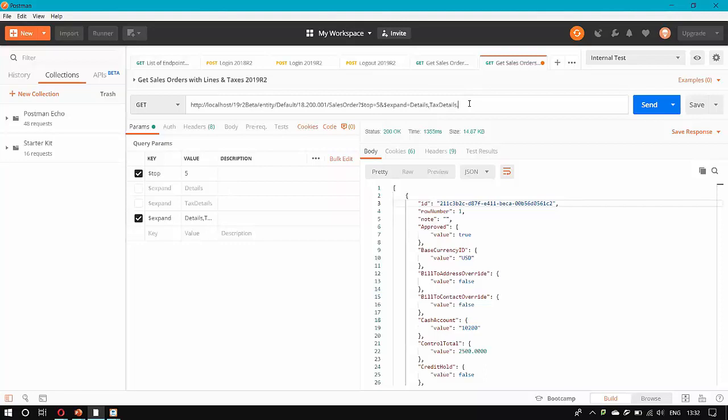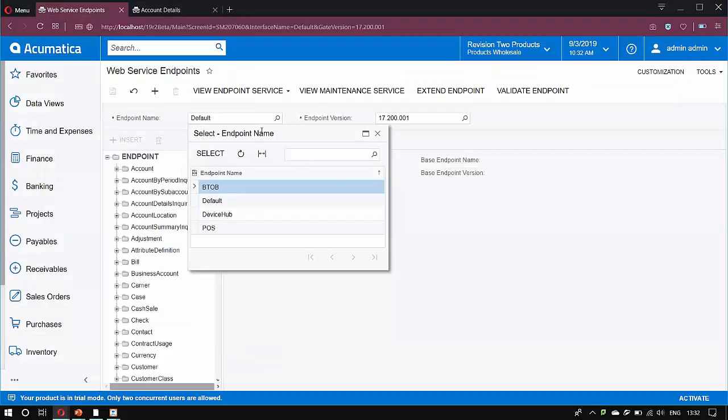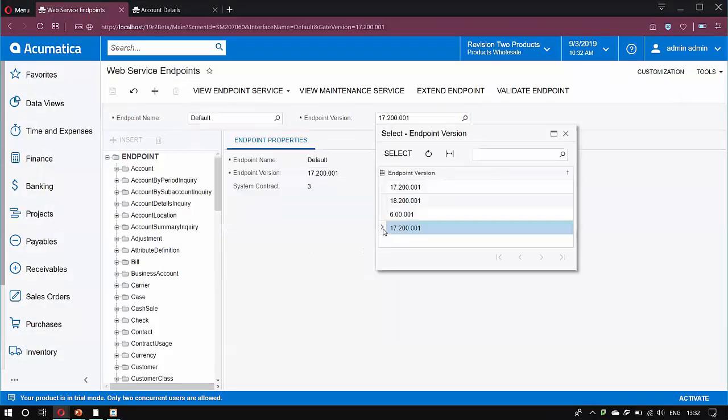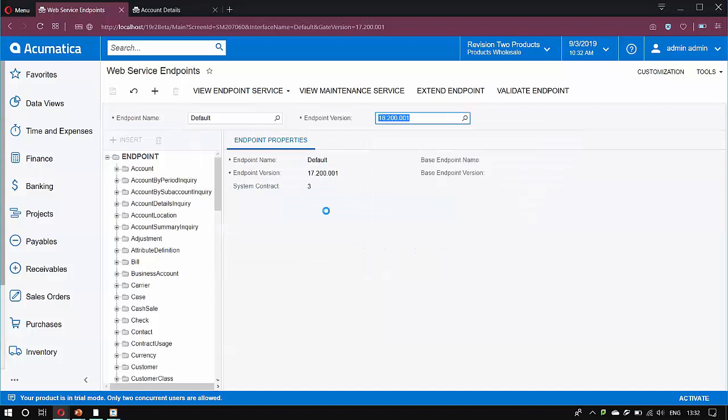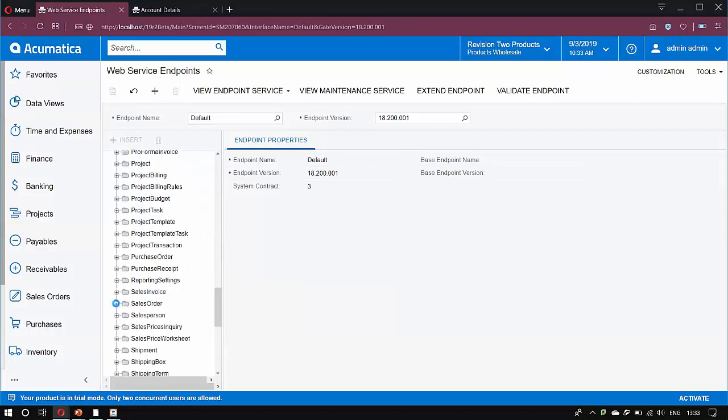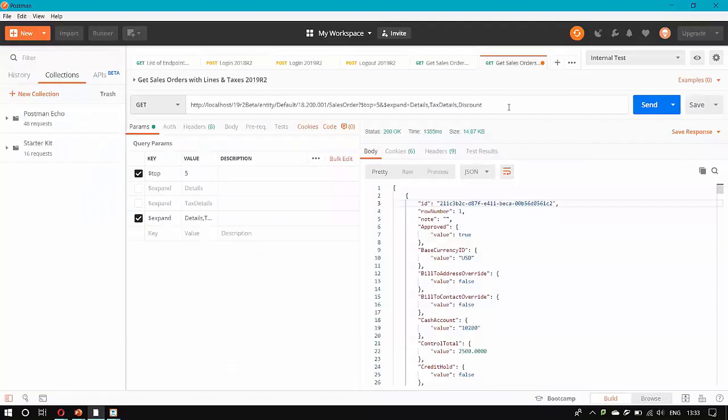Details. Discount. Let's check if we have it here. So default endpoint, 18.2. Okay, sales order. Discount details. Okay. Details. Let's try.